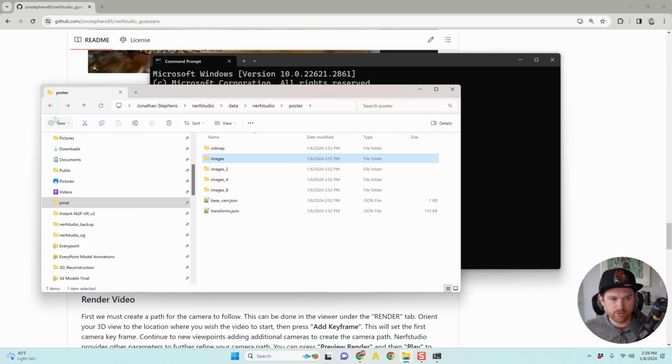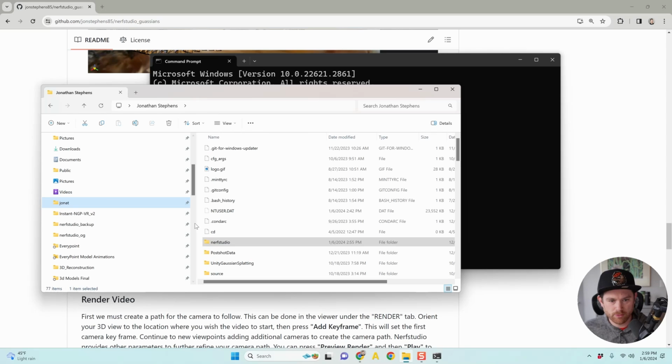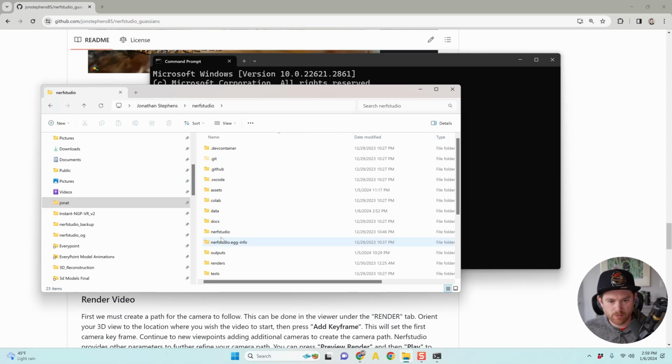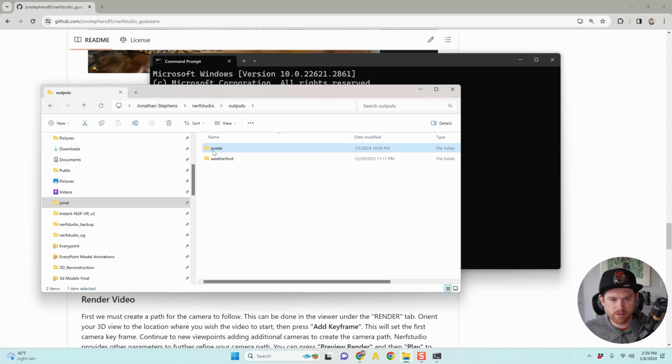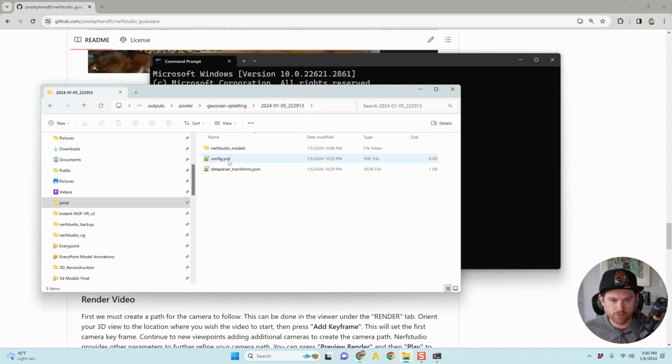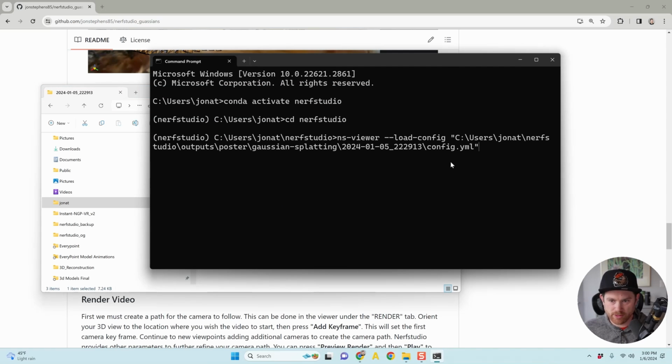And anytime you start training, it's going to put those results in an output folder. So if I go to Nerfstudio, you'll have an outputs folder. And then there's that poster project. I'm going to go to the Gaussian Splatting, and I've ran it twice. So I'm going to run the first one here, and there's my config file. I'm just going to copy, right click and hit copy as path, paste that in.